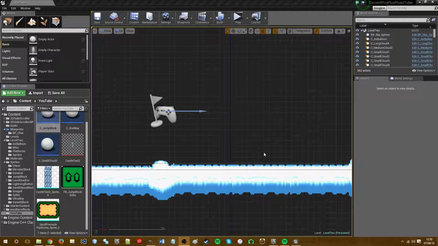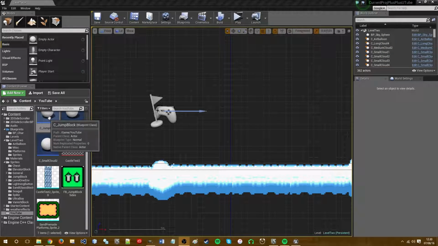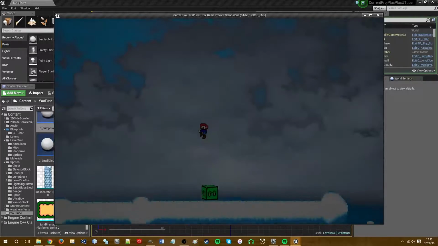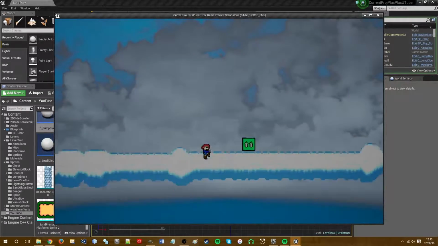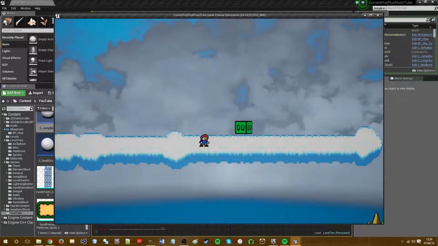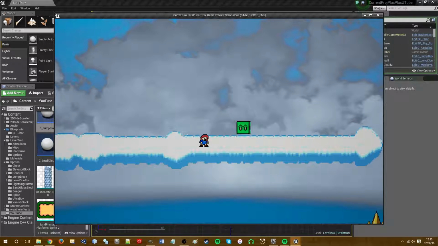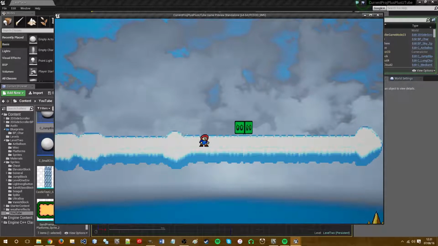In this video I'm going to be showing you how to create a block or any type of sprite that springs the player into the air. So I've got an example here, so just drag that in. Player jumps onto the block and he's elevated into the air. The basic concept of this is a sprite with a collision box. Once the player passes the collision box, he's elevated.